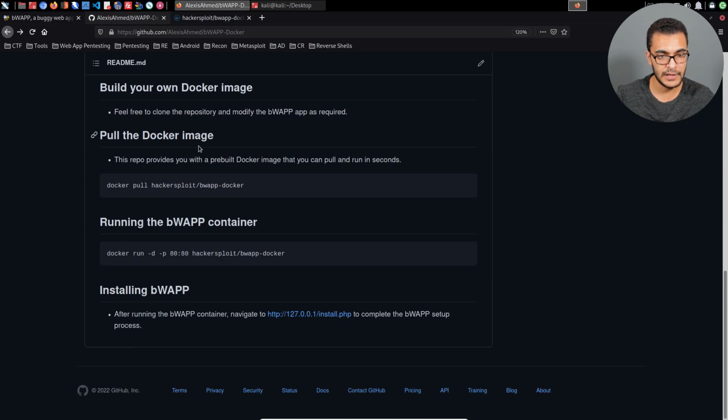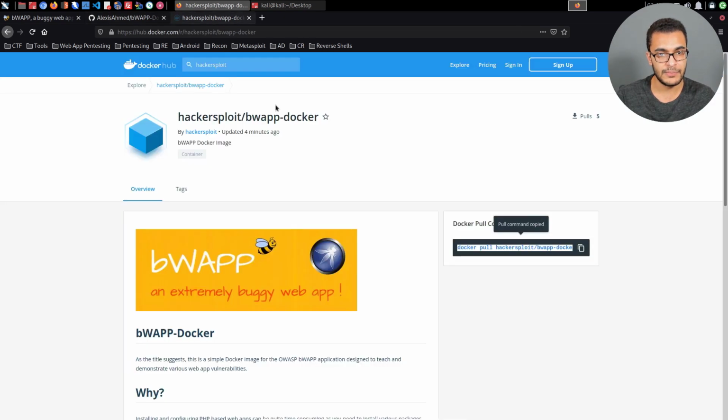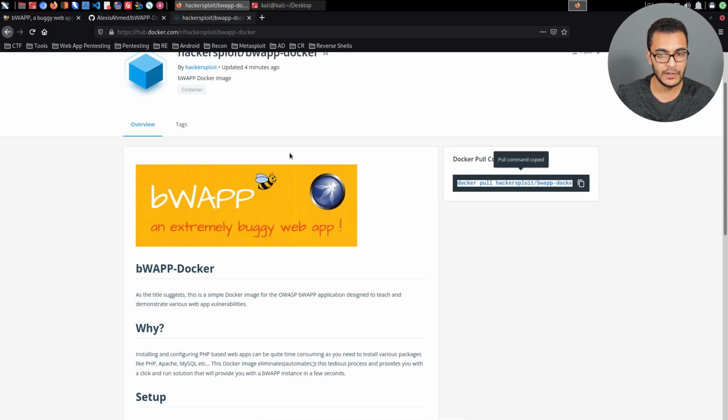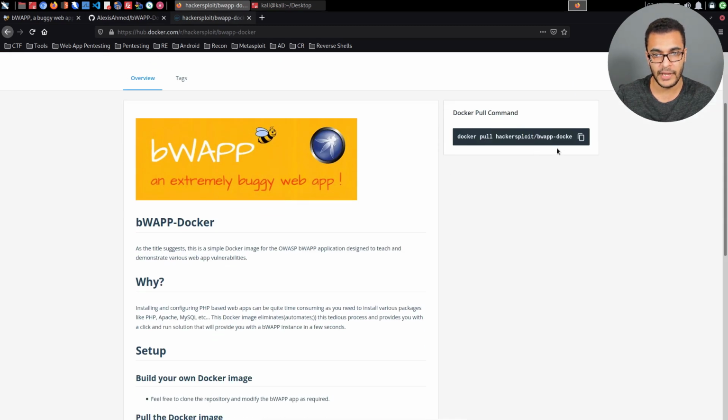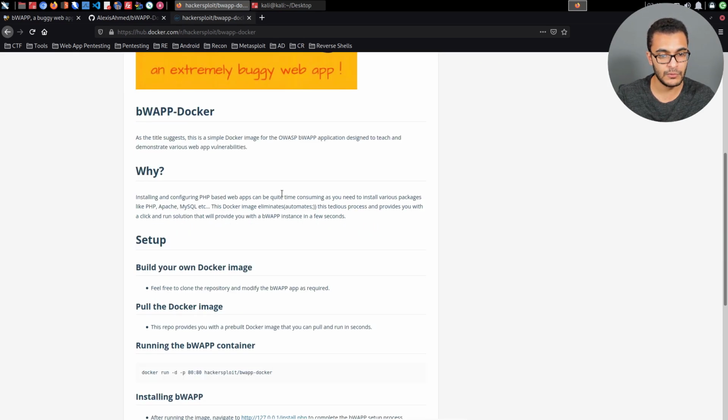I've already highlighted how you can pull the Docker image, as well as how you can run the image or the container for that matter. I already have the Docker image pushed to Docker Hub, so you can just run docker pull hackersploit/bwapp-docker. And in my case, I already have it on my Kali Linux system, so we're pretty much good to go.